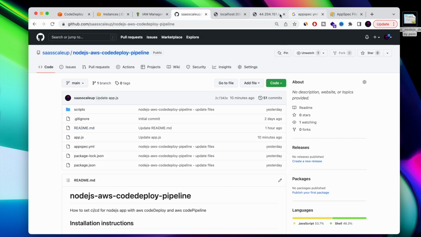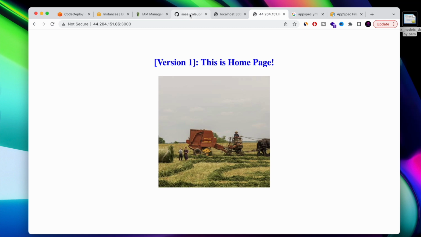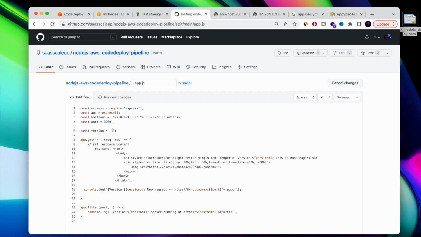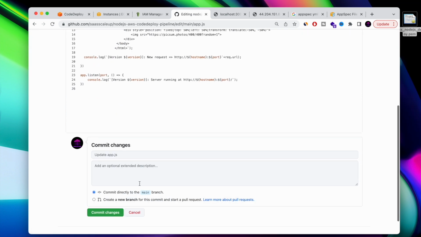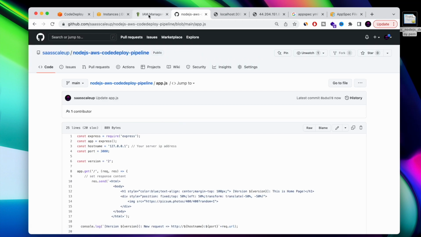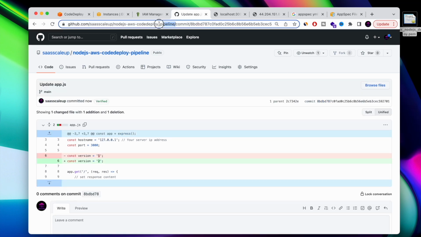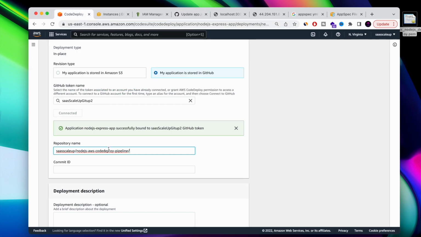So what I'm gonna do in order to show you that it works, at the moment I have version 1. I'm gonna change the app.js. I'm gonna use version 2. I'm just gonna change the version from 1 to 2. So to show you that it's working, let's take the recent commit SAJ. Okay, let's take it SAJ and the commit ID.